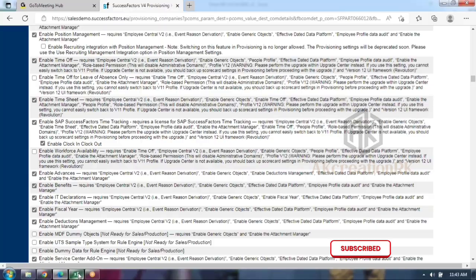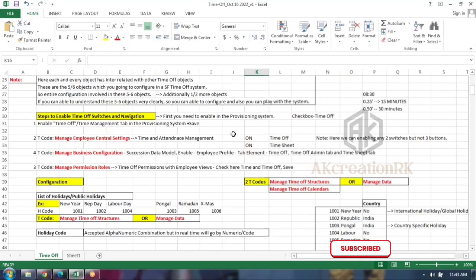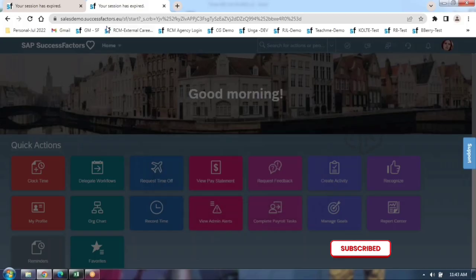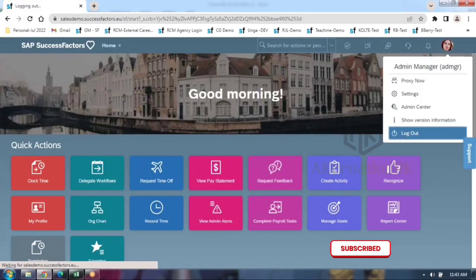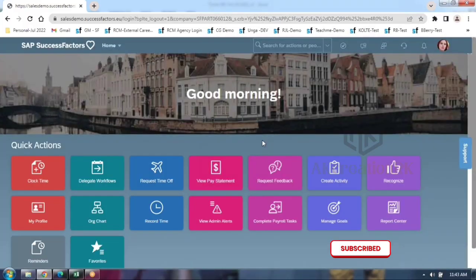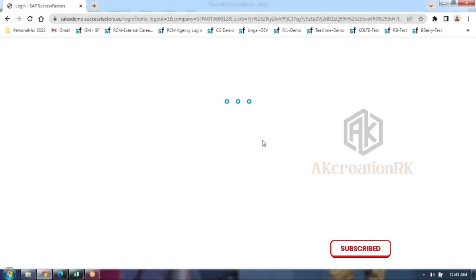You have to enable it from the provisioning level settings first, right? Keep that in mind. So enable the time off or time management tab in the provisioning system. Click on save. Once it is done, guys, give me a moment. Let me log in again. Once it is done, you have to go to your instance system. There you need to enable a couple of features, guys. Then we start the configuration.